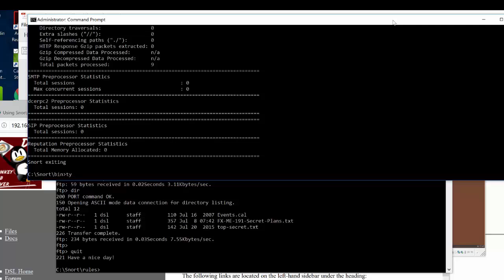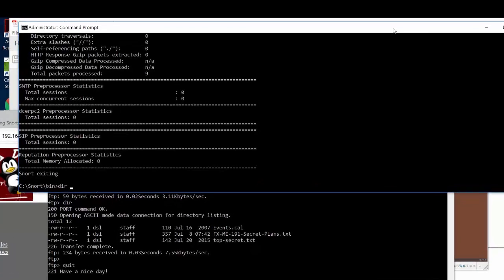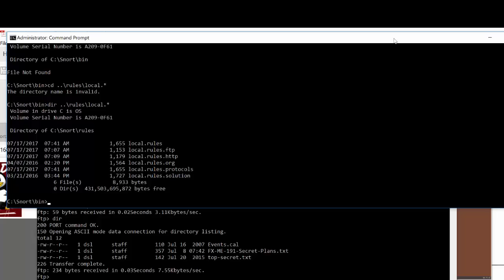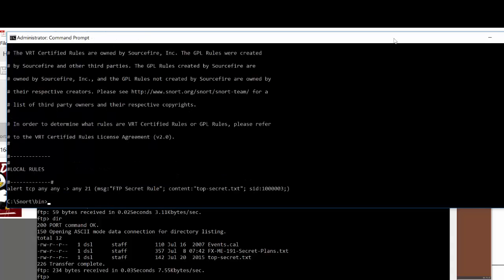So I want to show you my next set of rules. Actually, let me show you again my solution set directory. There we go. So now I'm going to type out the rules directory, the local rules.ftp, and you see here that now I'm going to actually alert on a different rule, which is for the FTP secret rule.